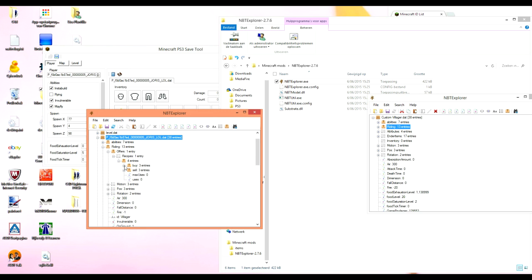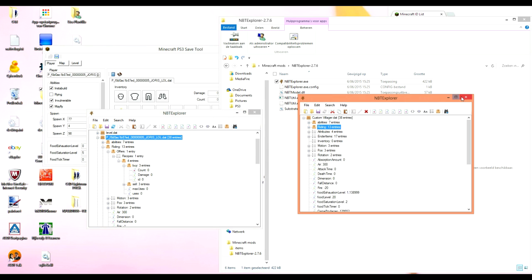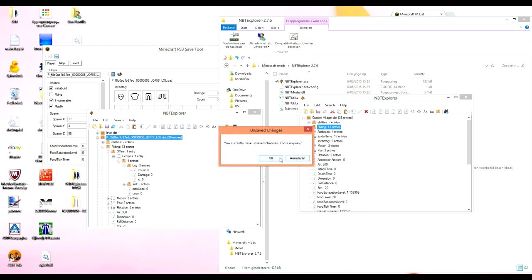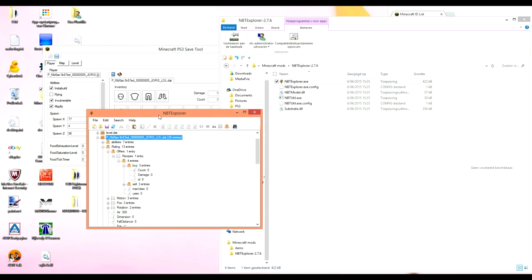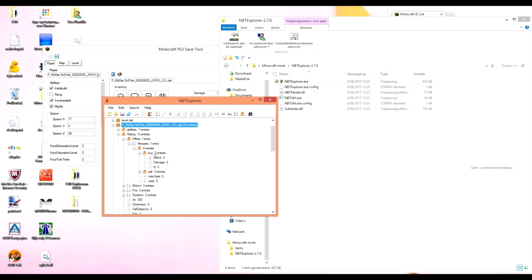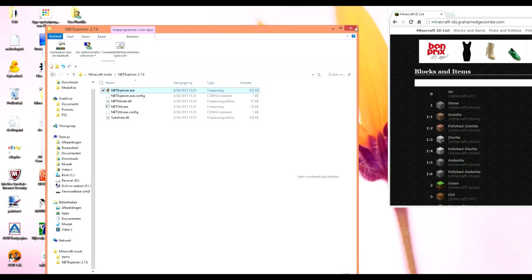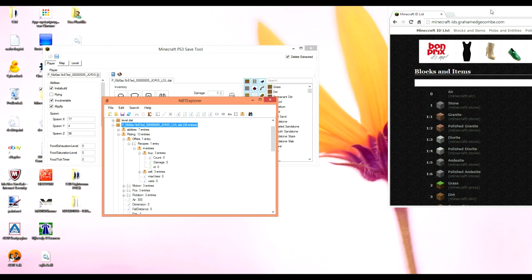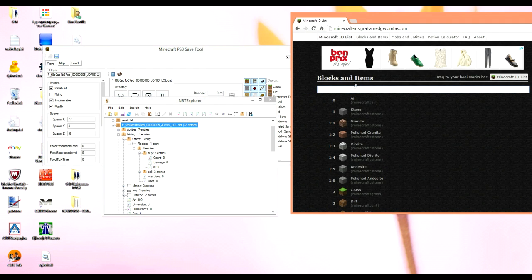So guys, you will need to make the trades by yourself. You can close the other NBT Explorer. But guys, you have to make the trades by yourself. So for example, I'm going to do a sword with a name on it right now. Let's use a diamond sword.